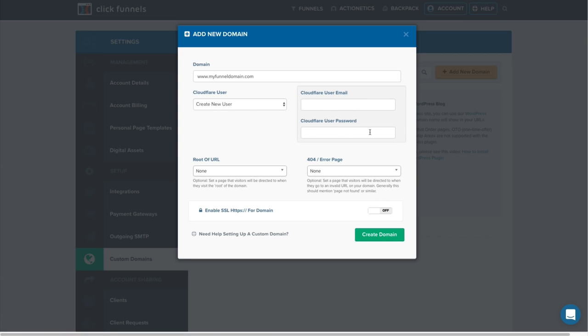If you do not have a Cloudflare account, leave this as create new user, input your email address, and then input a password right here. This will create a Cloudflare account for you when you click create domain. If you do have a Cloudflare account that has not yet been connected to ClickFunnels, leave this as create new user and enter your Cloudflare user and password right here as well.